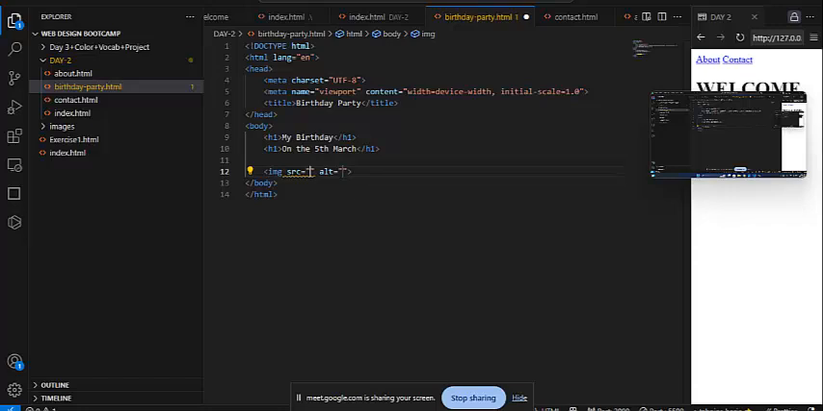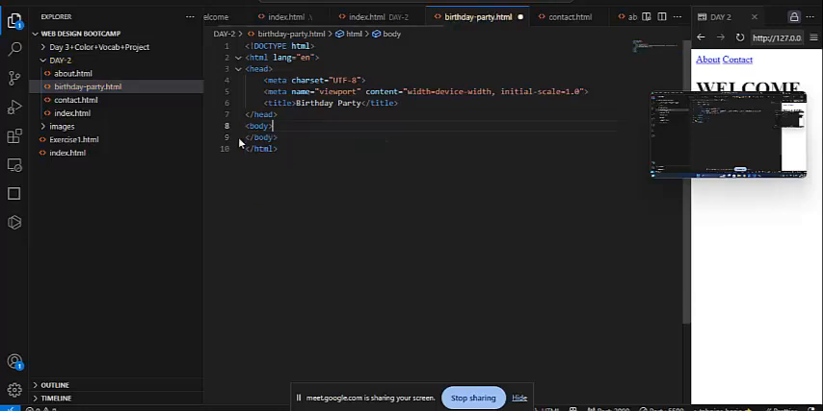All right. Thank you. Okay, so let's continue. I created a birthday.html file. Then, as usual, I added my HTML template code. Then I gave it a title of birthday party. All right. And also I created a heading.